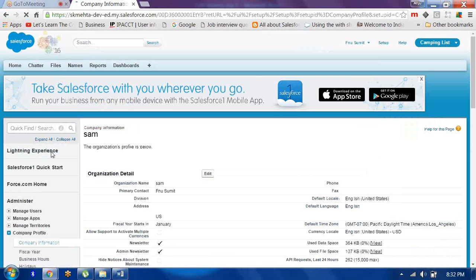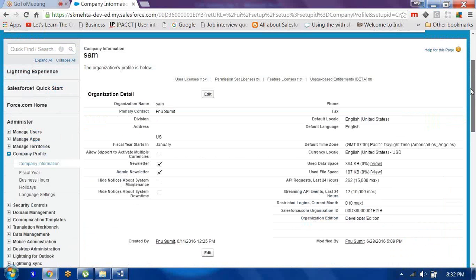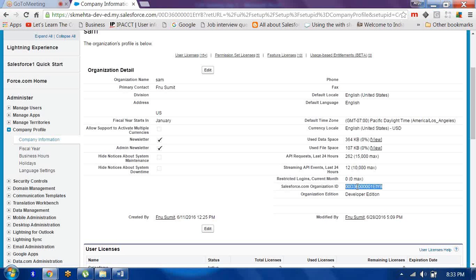This is your company information, okay? Every company has its ID. Organization ID, that's the ID for your organization. Then it says which edition you are using, because Salesforce has different editions, right? Like developer, professional, enterprise, unlimited, these are all the editions of Salesforce.